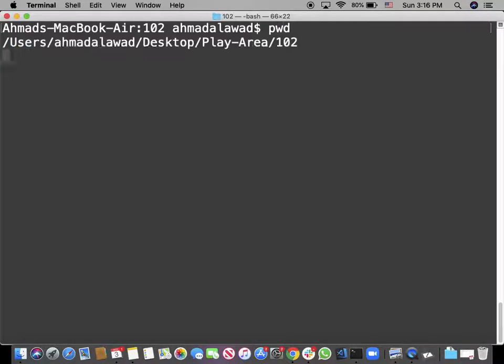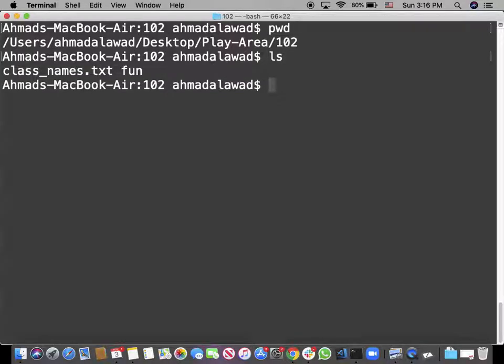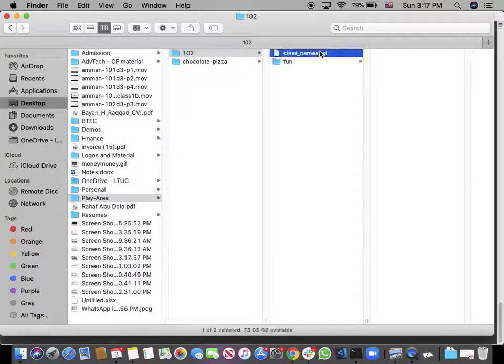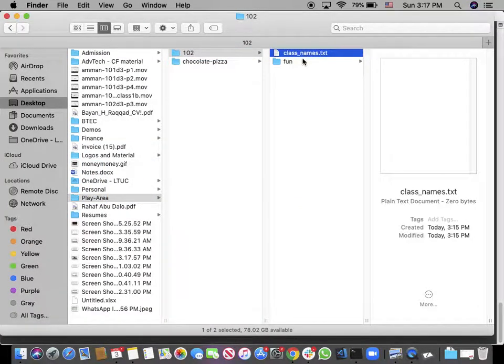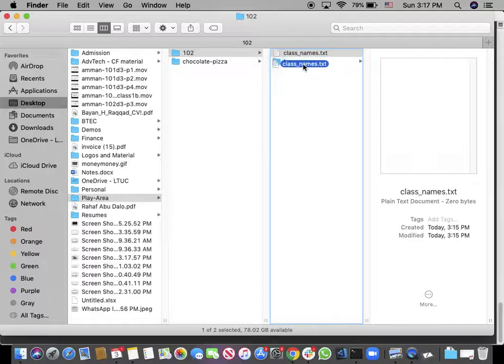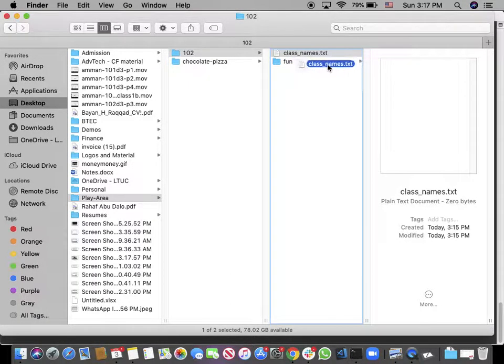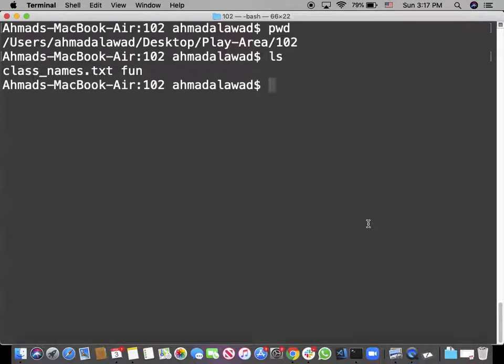So where are we, what do we have? Okay, I want to move this text inside this folder. Can I do this in Mac? Yes. Let's go back to here. Here's the class names, and I want to move this to here. I can do it this way. Ta-da! It will be moved. Or I can do it this way. It will move to fun. But I don't want to do this. I want to do it from here.